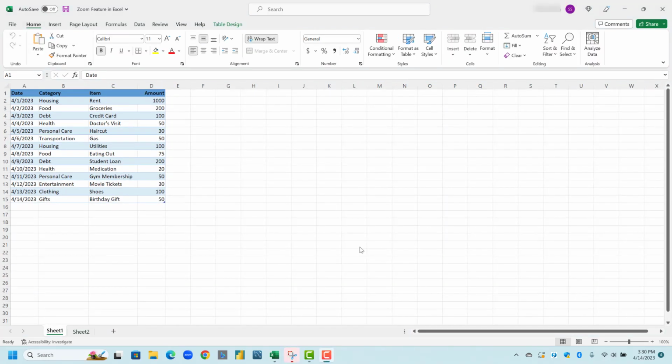I personally prefer to use the Control mouse wheel method or the Control Alt key plus minus. I just find it faster and simpler to use, but it's really up to you what you prefer and what suits you best. Please comment below which zoom method in Excel you prefer. In this video, you learned multiple methods to zoom in and out of Excel.